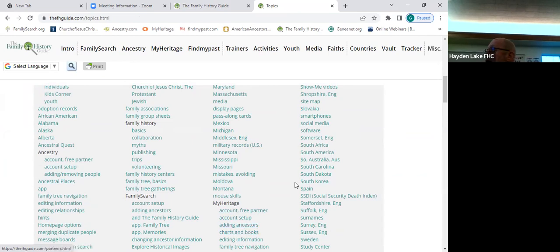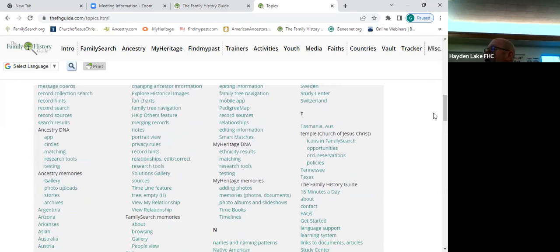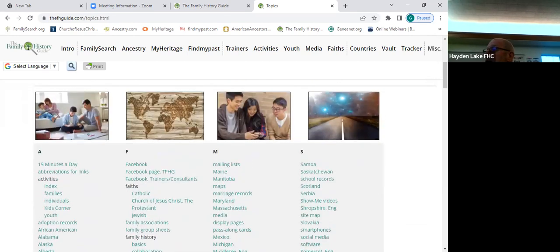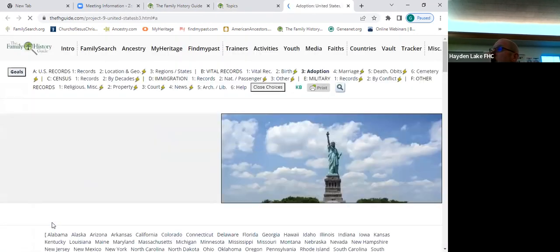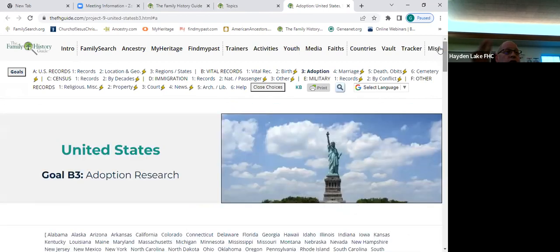You can select any one of these, and they include states and countries. Here's MyHeritage right here. FamilySearch, Ancestry DNA. There's MyHeritage DNA. So you can click on any one of these. I'll give you an example. Let's just go up to the beginning here and look at adoption records. Now, when you do this topic search, it's searching anything that's within the Family History Guide, not outside. That's where the topics are located.